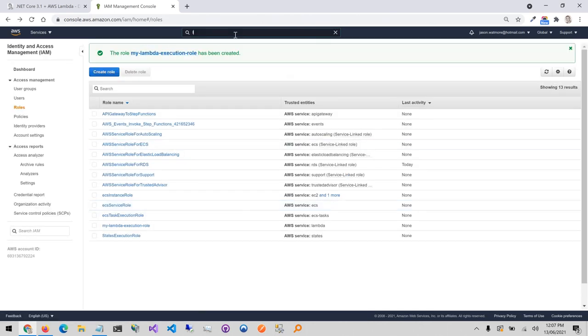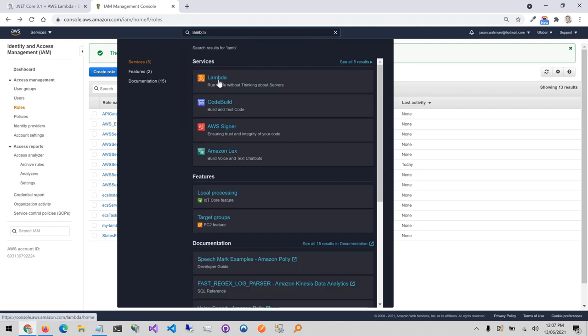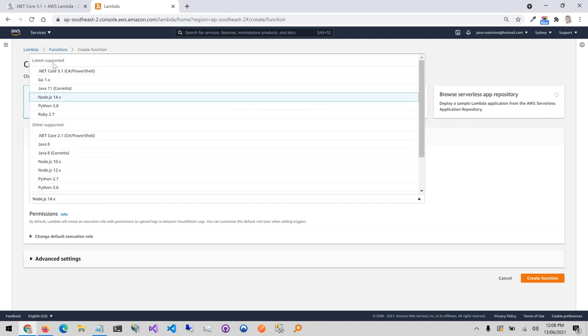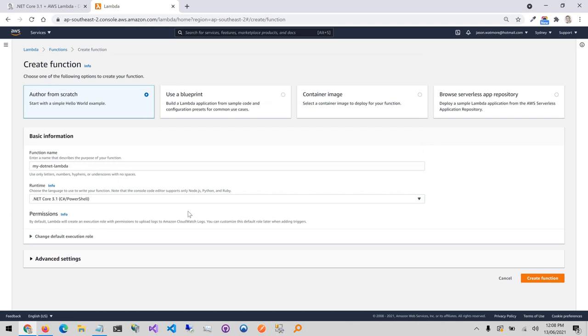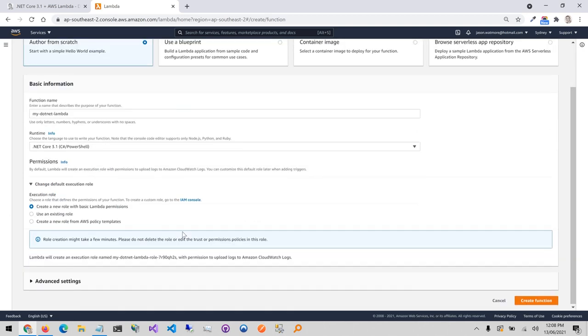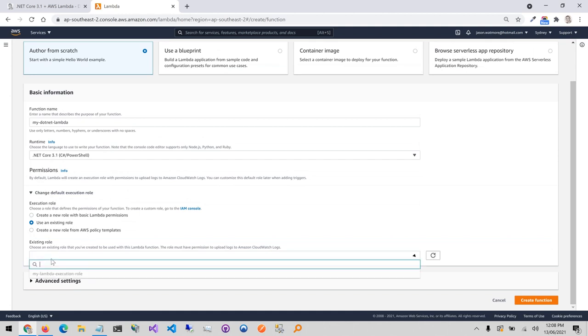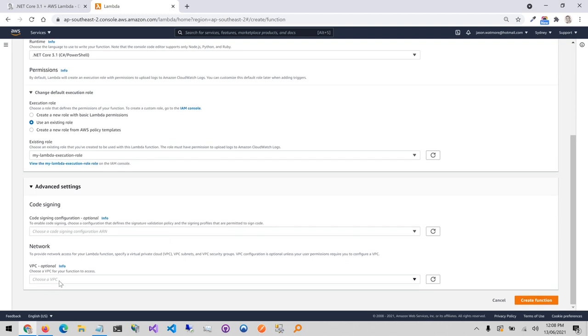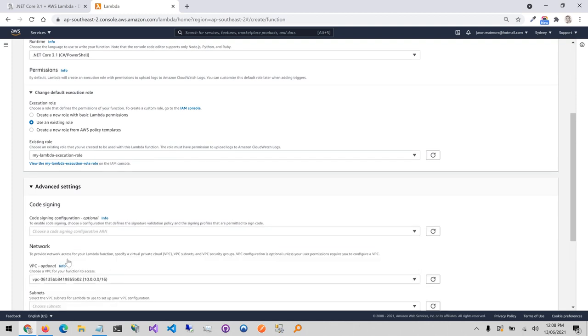Then go to the Lambda section, select create function. We'll call this one my .NET Lambda. Select .NET Core 3.1 as the runtime. We'll change the execution role to use the role we just created. And under advanced settings, we'll select our VPC for it to run in.